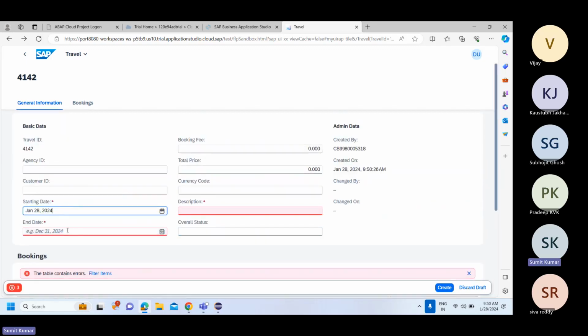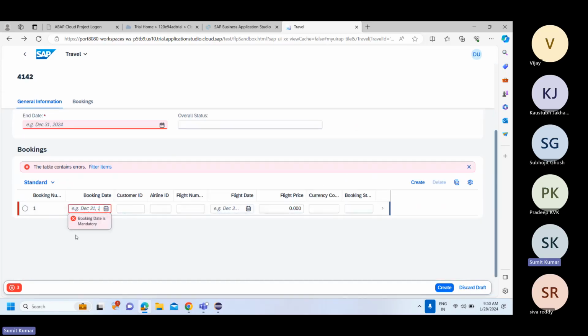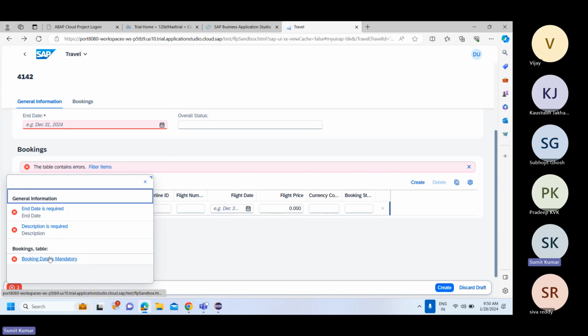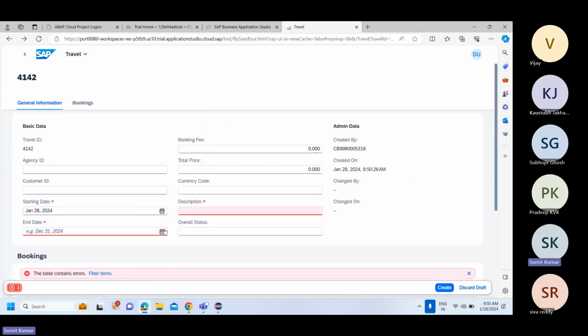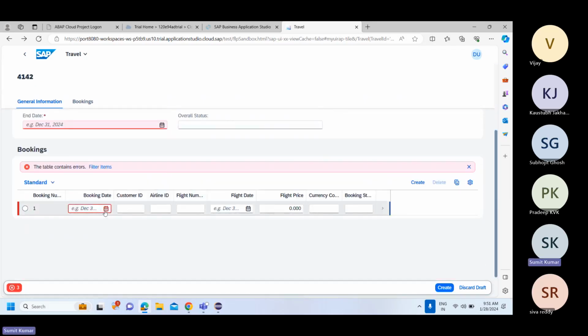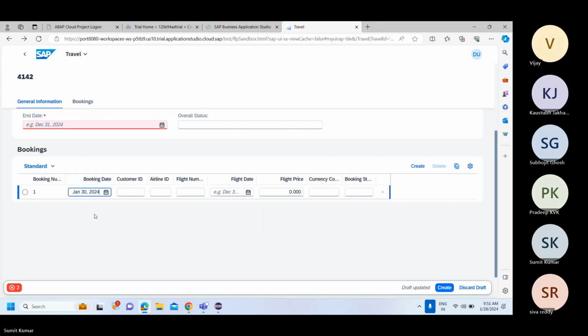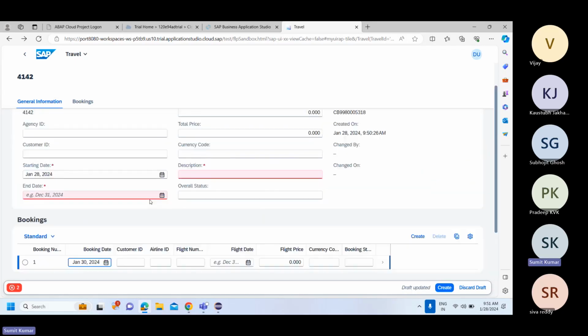It says that this thing should be there, this thing should be there. Plus, as you can see, this field is also highlighted. It says booking date is mandatory, and I can see that this field is also highlighted over here. If I just enter this field, maybe this will get resolved, and I'll just press enter. Now you see this data seems to be fine.